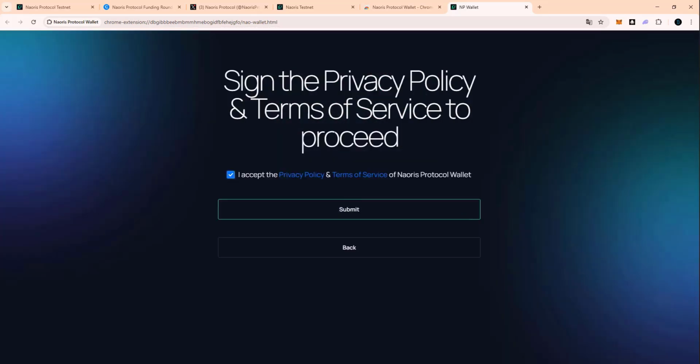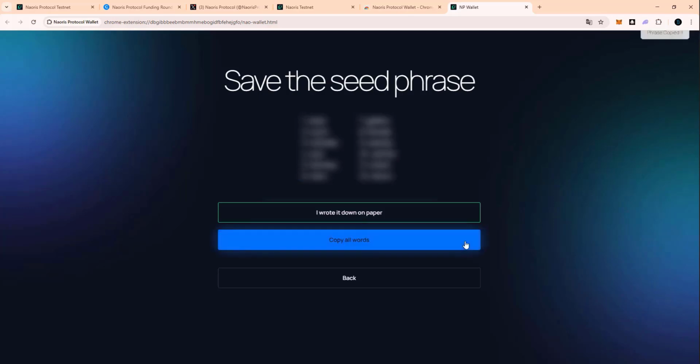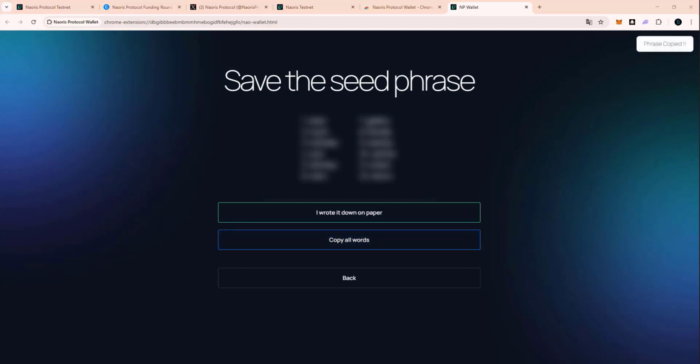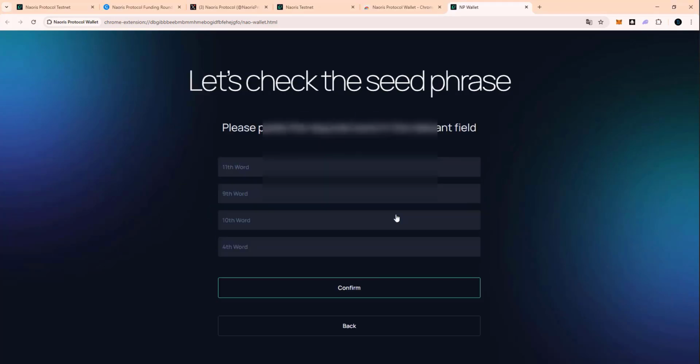We accept the terms from here. After typing, we click on Submit and our wallet words appear on the screen. We copy these wallet words and store them in a safe place. I wrote them down on a piece of paper, and then it asks for words 11, 9, 10, and 4, which are random. It asks for the words in a random order and is actually trying to make sure that we have saved the wallet. We enter these correctly and click the Confirm button.